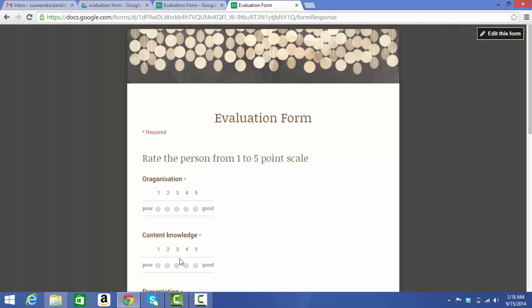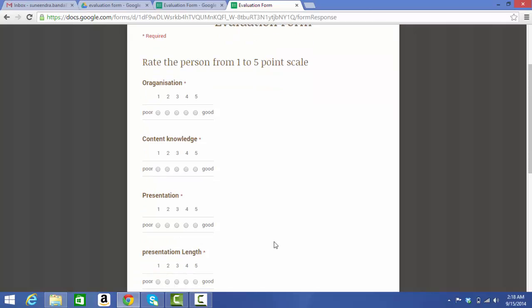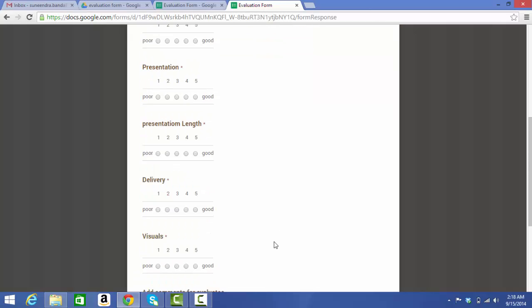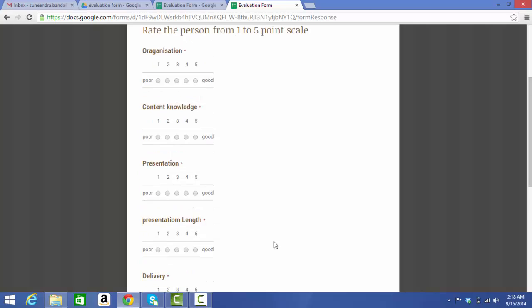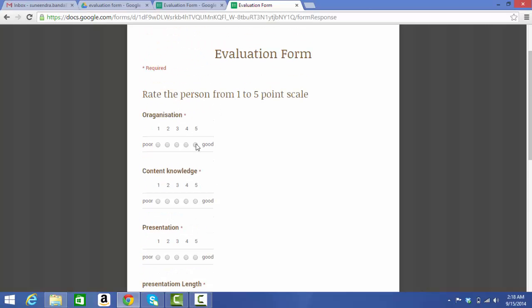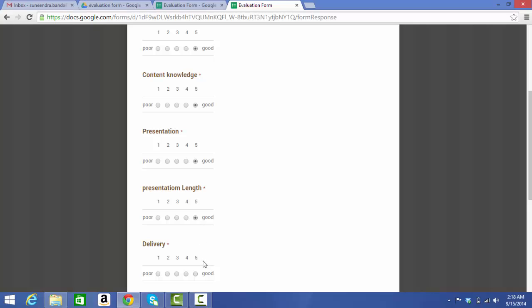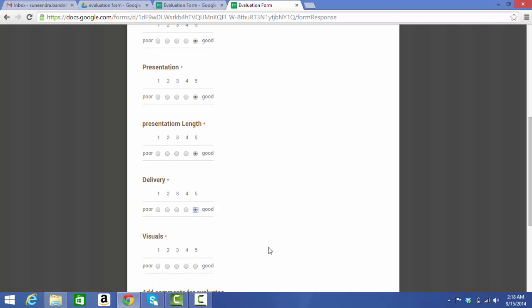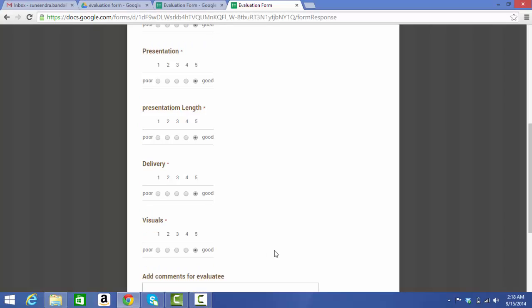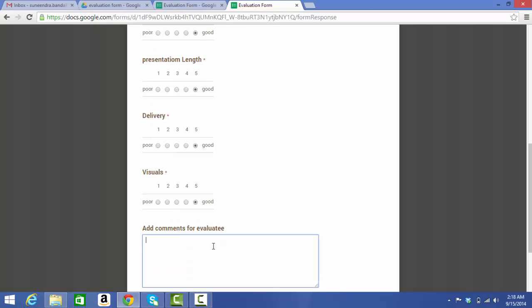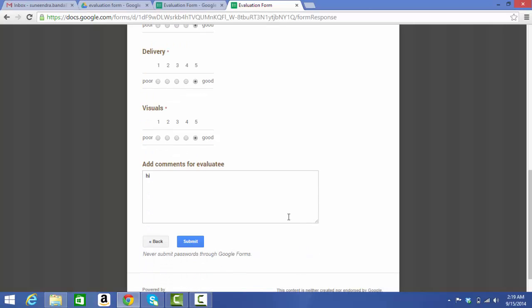This form allows us to rate the person based on attributes like organization, content knowledge, presentation length, delivery, and visuals. Let me evaluate the person first. Organization 5, content knowledge 5, presentation length 5, delivery 5, visuals 5. And there is another option to add comments here. Click on the submit button to submit the responses.